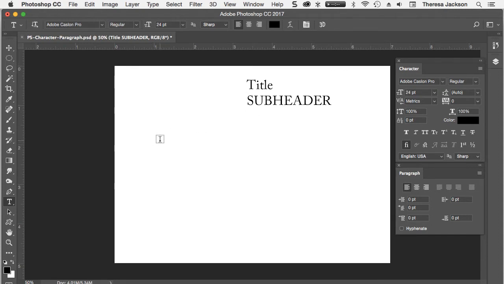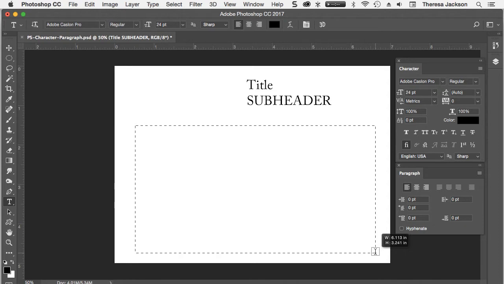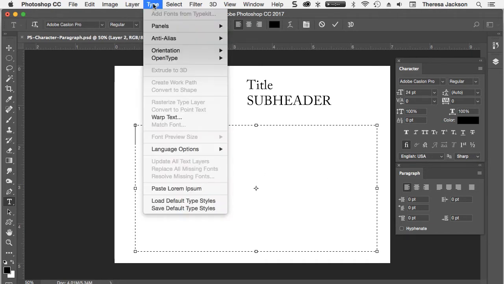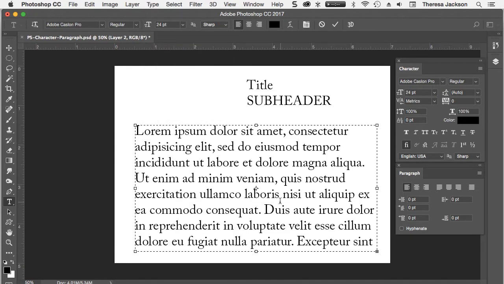Next, I'm going to create some area type. An area type is created by clicking and dragging out. And as you drag out, it looks like you're creating a marquee selection. But as soon as you release, that turns into an area type container box for text. You can go up to the type menu option up here and fill it with lorem ipsum text. We'll see how that looks.